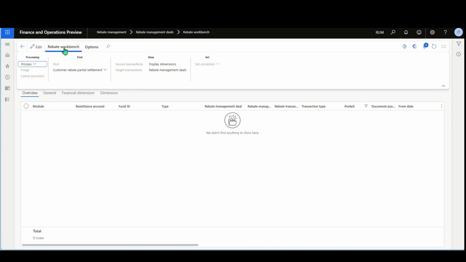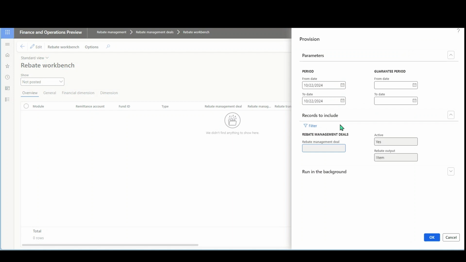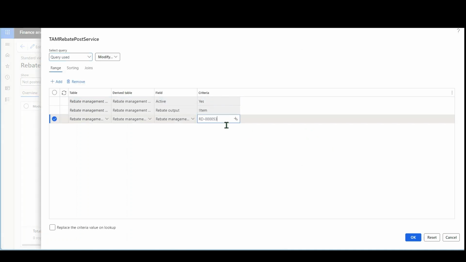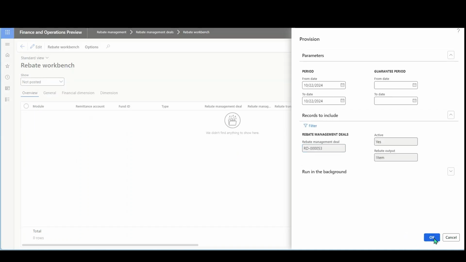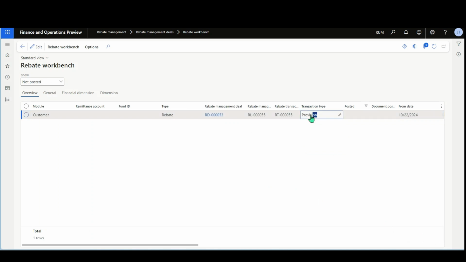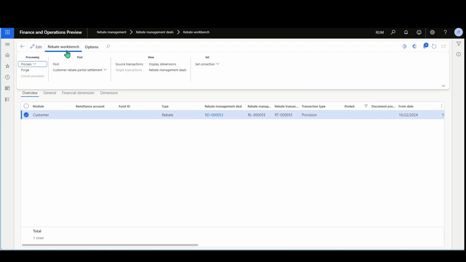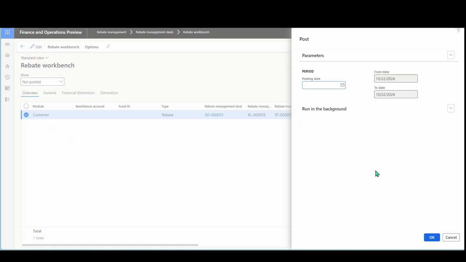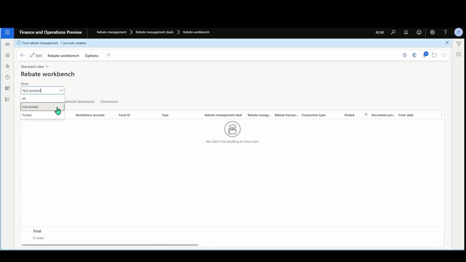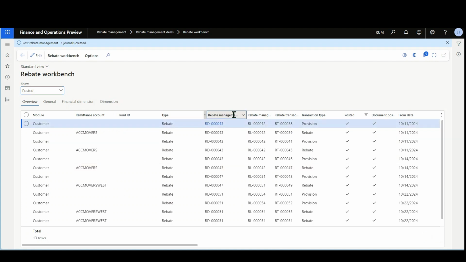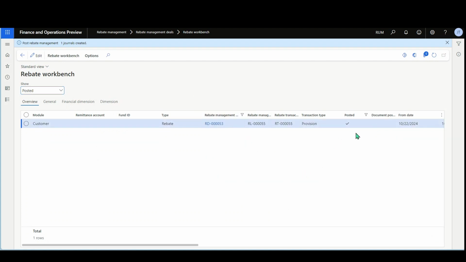Now here under rebate workbench, I want to show you a couple things. We're going to process our accruals. Now we can process by a specific deal, or we can run all deals. It's absolutely up to you. I'm just going to use that specific deal for now. Now here's my provision. And I can quickly come in here, and I really like this, and I can post that provision. It's posted. I can come here. I can see that deal number. It's 53. It is posted.